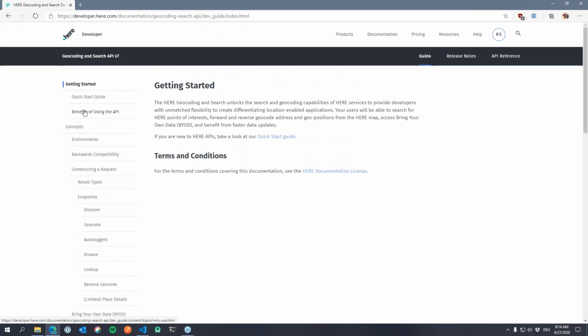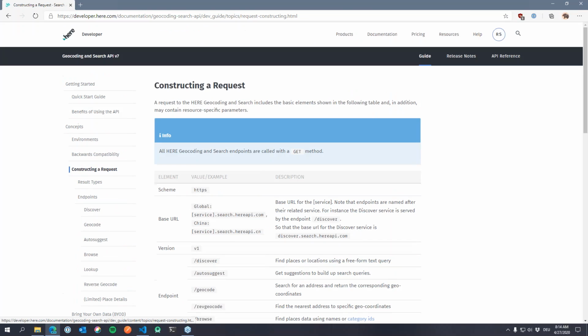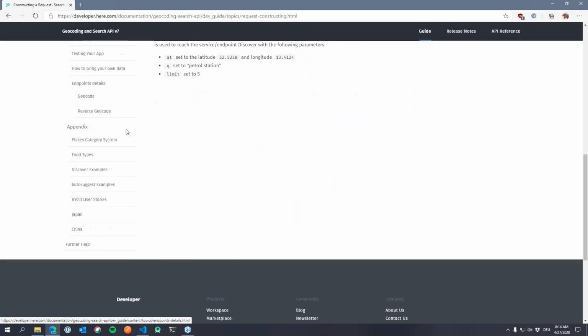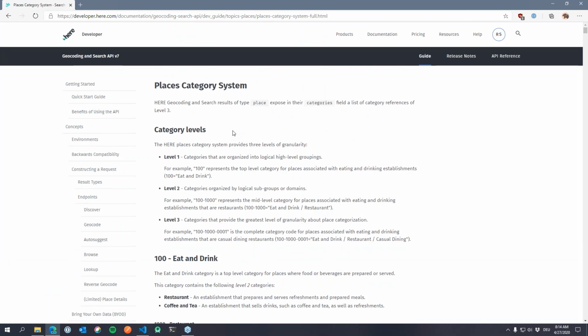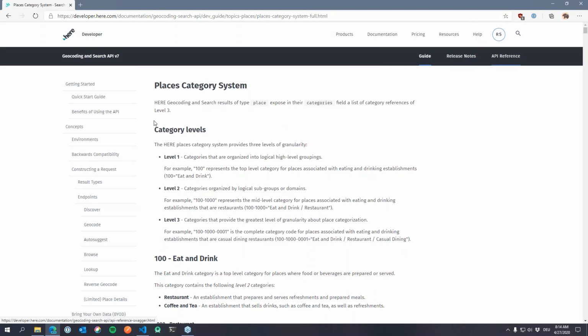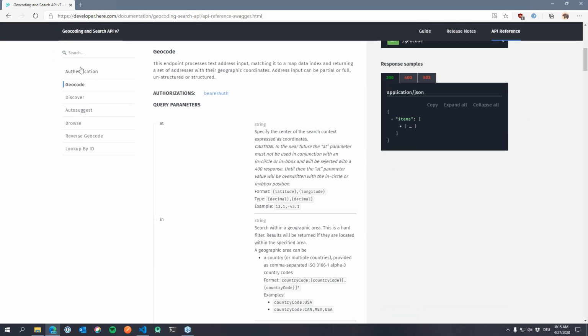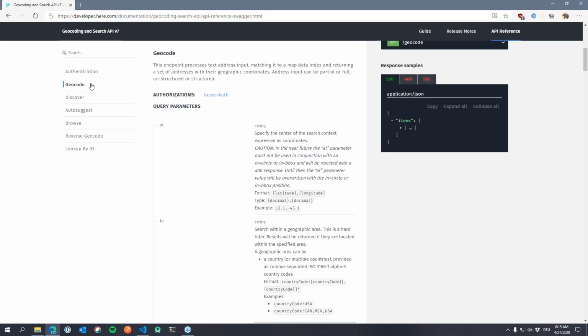There are two ways to really get started with APIs. Either you can start reading about it a little bit. So we have our guide here, which gives you information on how to construct requests. There's appendix information here, like our places category system, which we might be looking at in a minute. More detailed information about the endpoints, but I tend to jump right into the API reference in most cases. And you see we've got authentication information and then several endpoints. And I think we'll look at a quick geocode and maybe a quick places and point of interest search to give you an idea of how this API works.